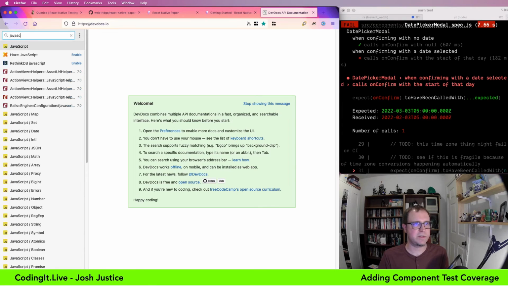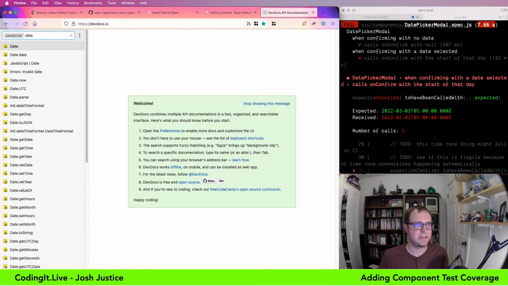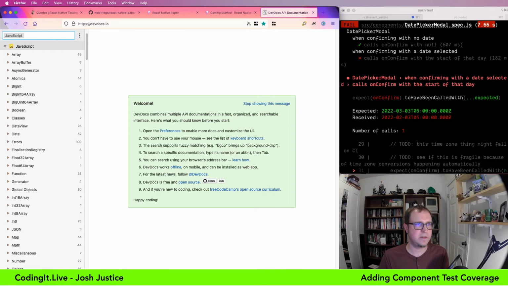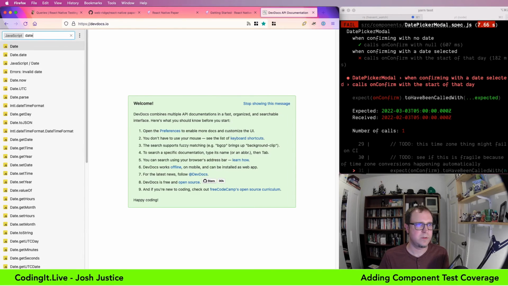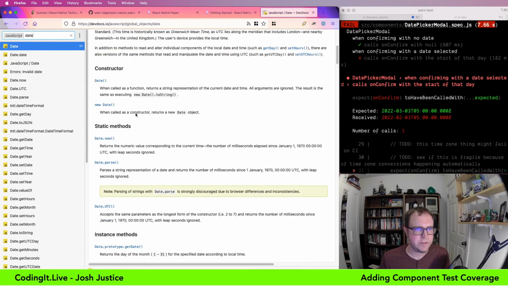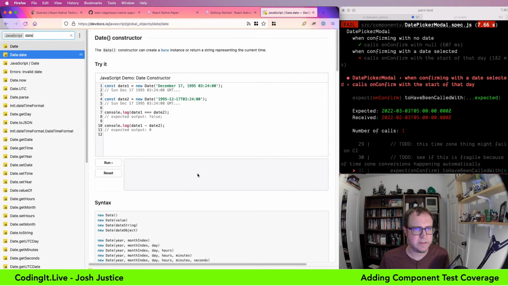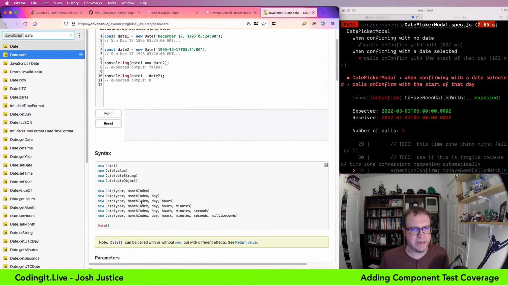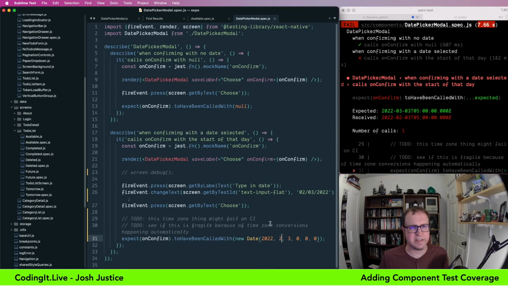All right, JavaScript, date, new. JavaScript date, new date. Year, month, index. So it's the month index. So why wouldn't that be 1? This is already getting to the point that this seems not very readable.